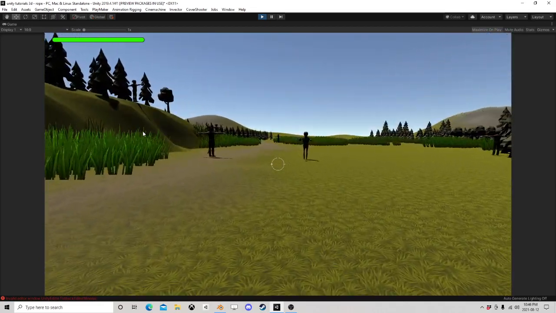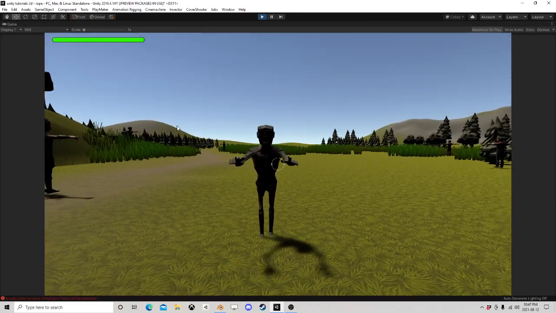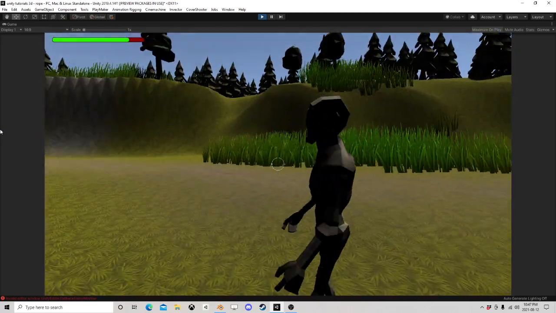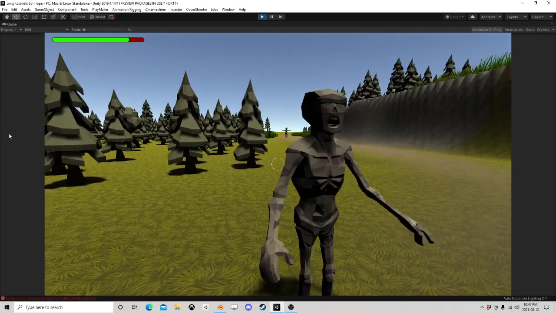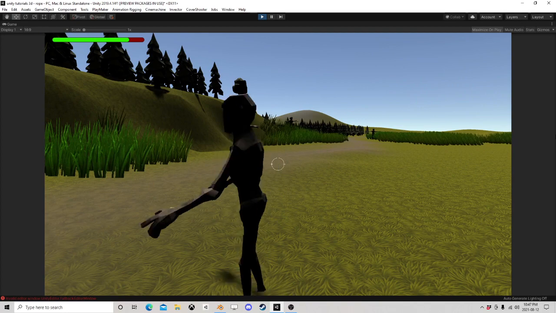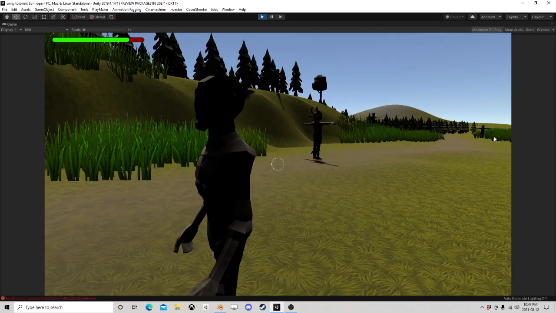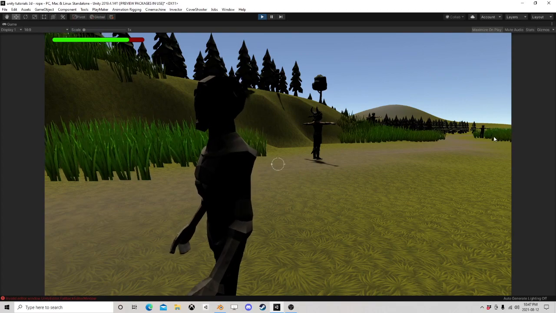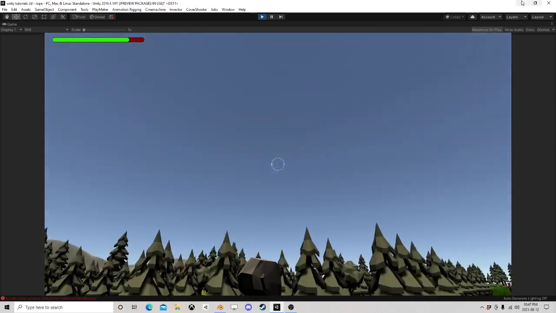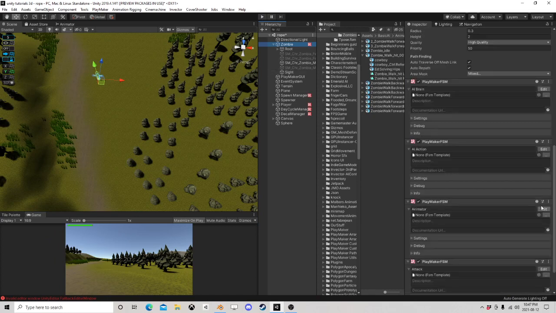Oh, this time he's going straight at us. This time he's not happy with us. He's just like, screw you, I'm coming to kill you. I don't like how, yeah, see, I gotta rotate him better than that. You know what? This is what we're gonna do to fix that.